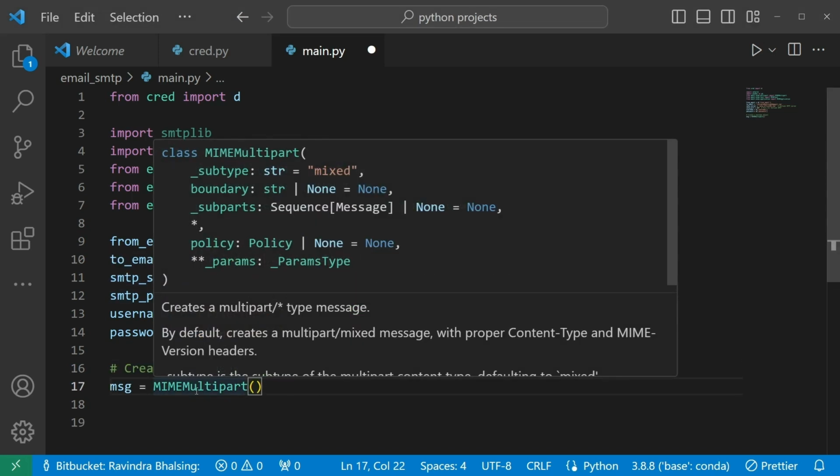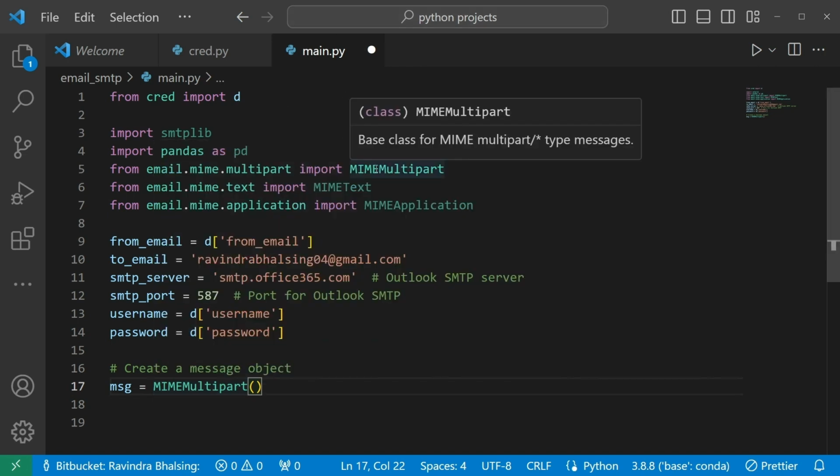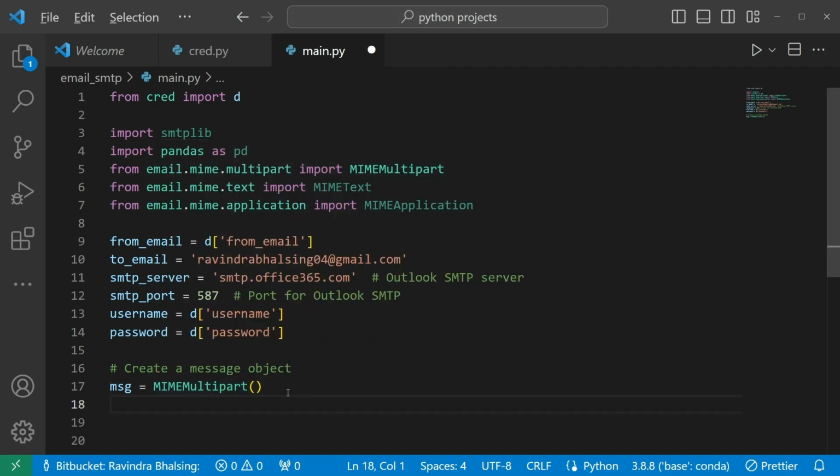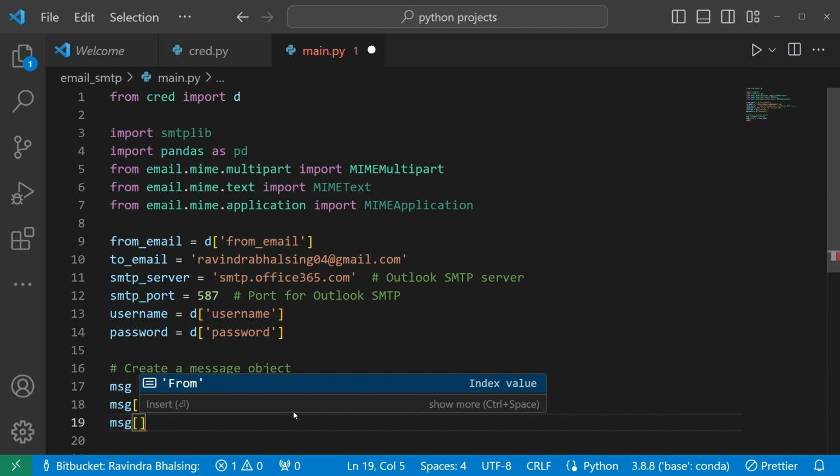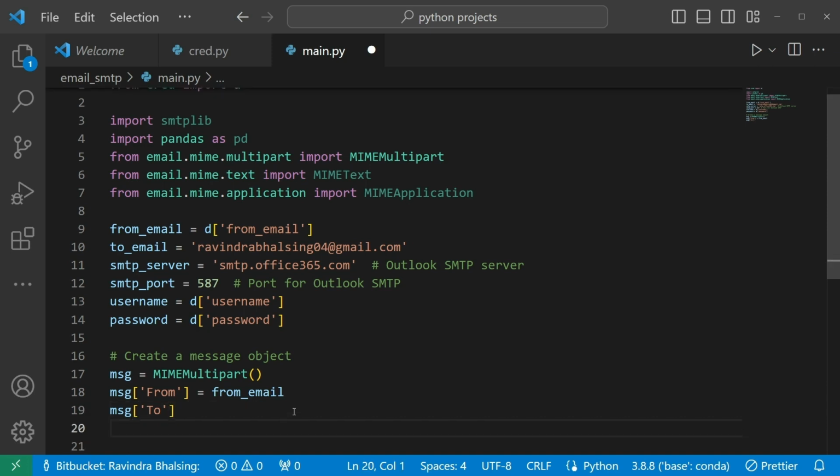So the first thing is that we need to create a message object. I am writing message equal to MIMEMultipart, so our message object got created. After that I need to attach the from email, and similarly the to message, for whom we are going to send the email, so the to email.